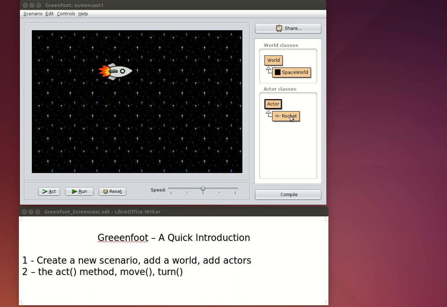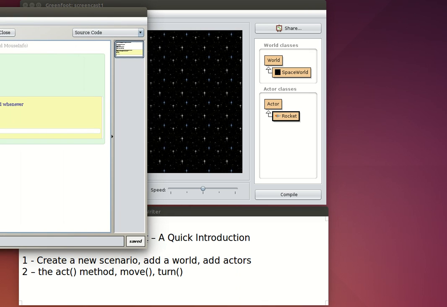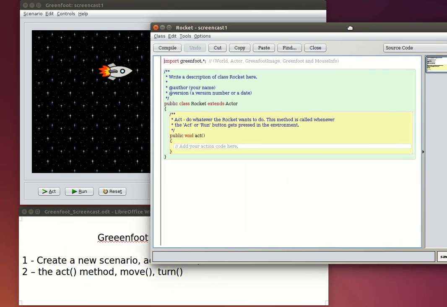So now, time to do a little bit of coding. Right click on the rocket class in the actor panel to open the editor. This is showing on my other screen, so I need to drag it into the screencast. Here we are.